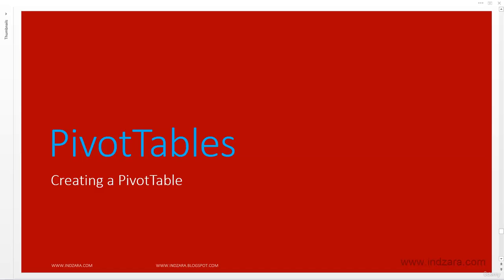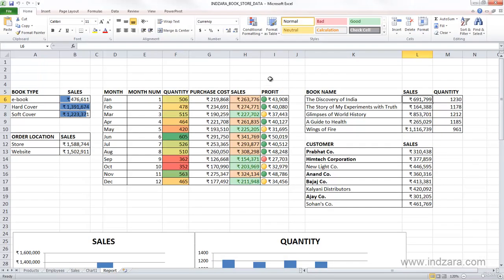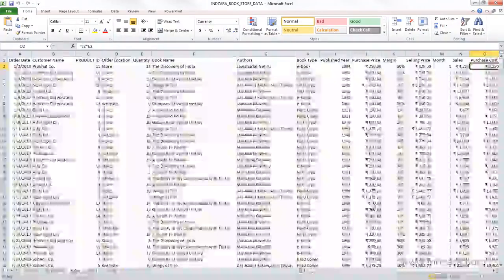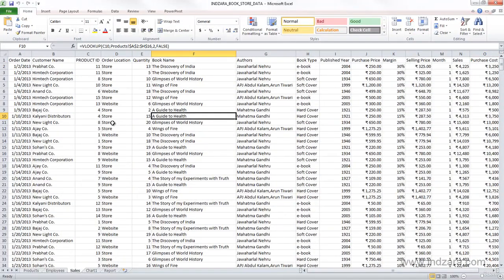In this video, we will create a pivot table and understand what the different components of a pivot table are. So let me open the sales worksheet, and this is going to be our source for the pivot table because we want to summarize all of these rows of data into simple summaries so that we understand how our sales are performing.